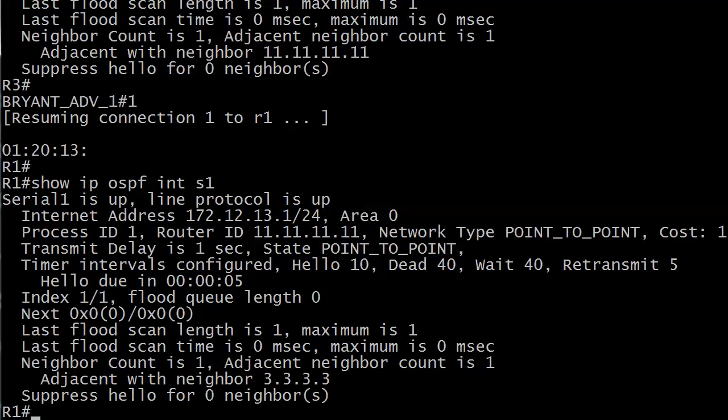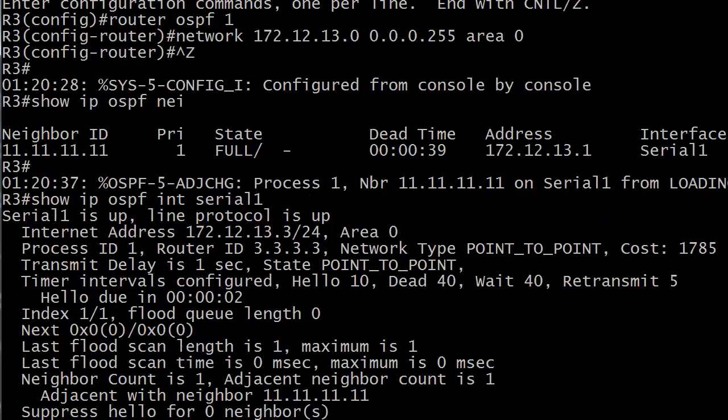So on a point-to-point network in OSPF, as we've seen here live, you will not have a DR and you will not have a BDR. So when you run show ip ospf neighbor and you see this dash here, that's why you're seeing it. We don't need a DR or a BDR.